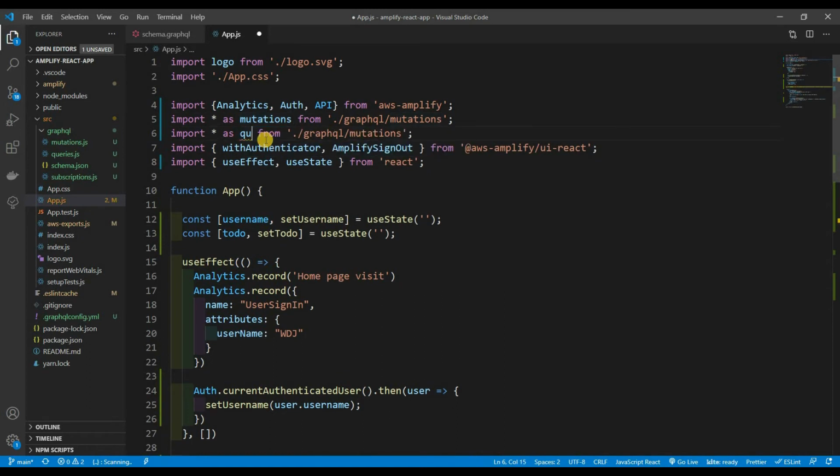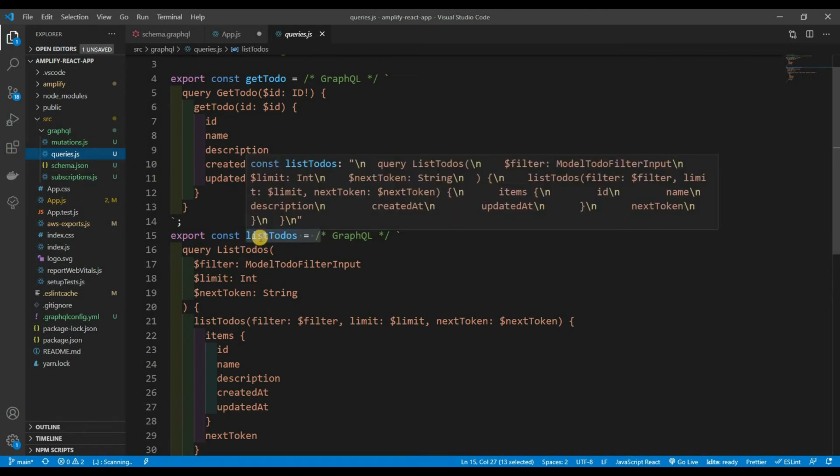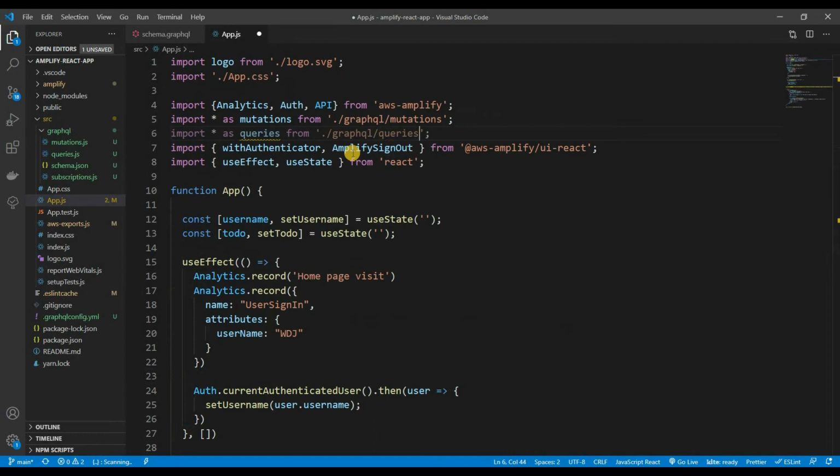Slash queries. I completely butchered that. That's what we're going to be needing, because in queries, this is where we can get all the to-dos, list to-dos, right? So that's what we want.